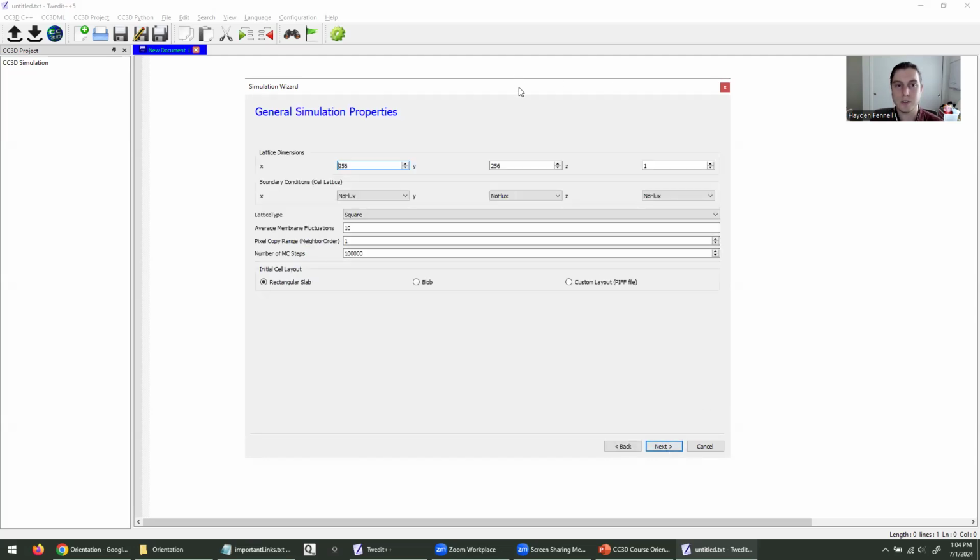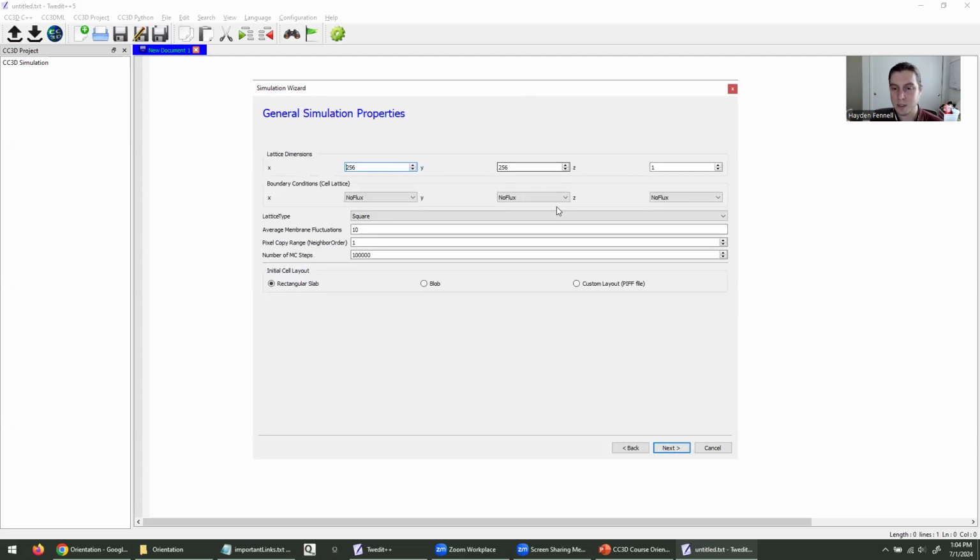First window in the wizard is the general simulation properties. So this is basically determining the structure and behavior of the lattice on which your cells are situated. We're going to leave everything as default for now. So we'll have a 256 by 256 lattice, 2D lattice, because it's just 1 pixel in the Z direction. We're going to leave our boundary conditions, lattice type, and everything else as it is. Again, we'll go over what all these features do during the workshop itself.